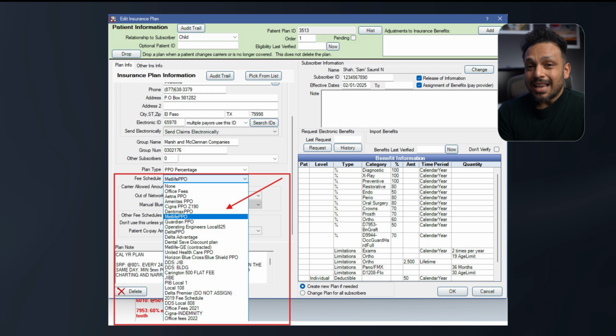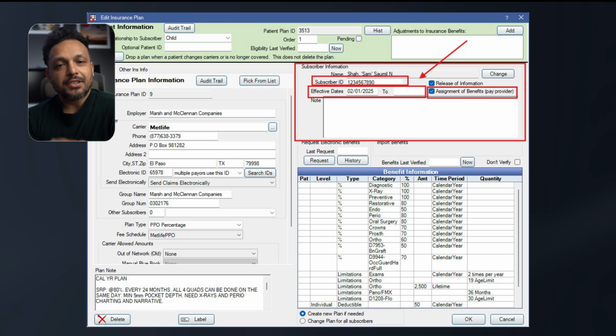Sometimes what happens is they enter in all the correct benefit information. However, they select the wrong fee schedule. And now what that does is throws off everything in the treatment plan, which also throws off the fee you may be quoting to the patient when you're presenting finances. All right, let's look at the policyholder information.